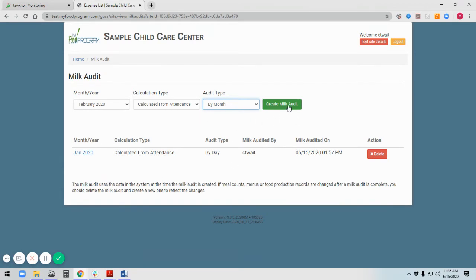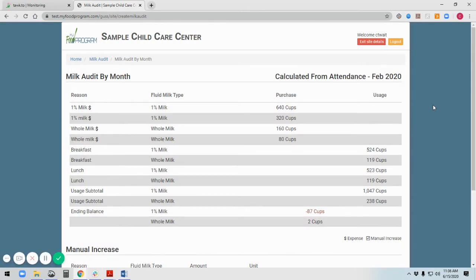So we're going to click Create Milk Audit, and it is going to pull the data that is in the system for purchases and for usage. So purchases can come from our expense tracking feature. Any of those that have been pulled from that, that you recorded in our expenses, have a little dollar sign next to them so that you know that that's where those came from.